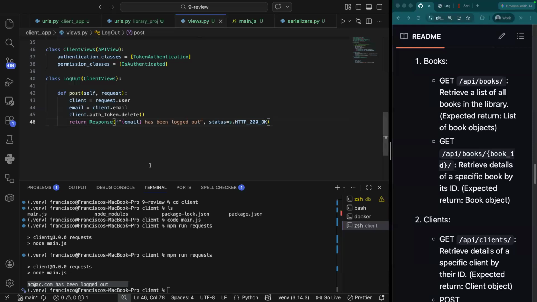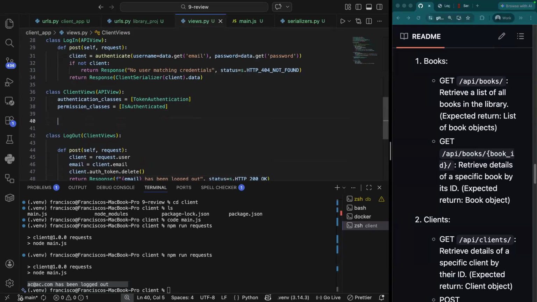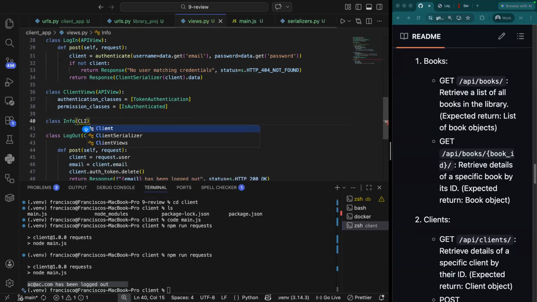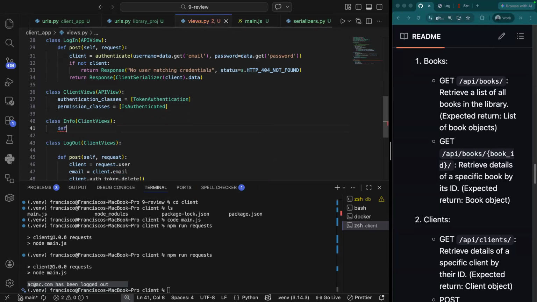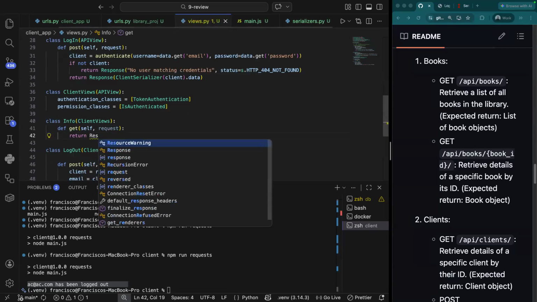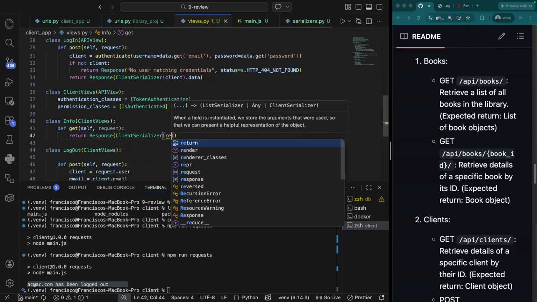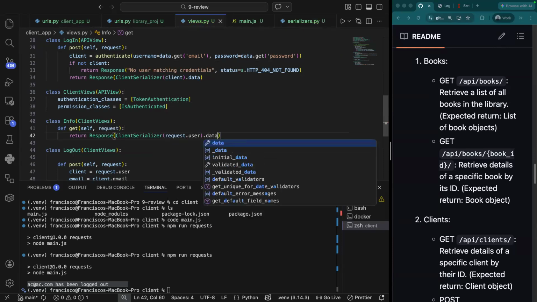All right. Well, this one is going to be just my class of info, which is going to take in from my client view. And this is going to accept a GET request. All this is going to do is return a response, which is going to utilize my client serializer for request.user.data.